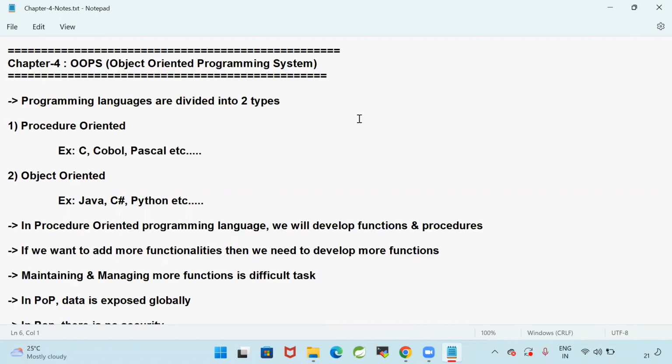If you go for OOPS, we will develop everything in the form of classes and objects. If functionality is increasing, our classes will increase and our objects will increase. Managing the classes and objects is very easy compared to managing the functions. The main advantage of OOPS is security. We can achieve security for our data by using OOPS concepts. Another biggest advantage in OOPS is code reusability. The code which is developed by one programmer can be reused by another programmer if you go for OOP languages.